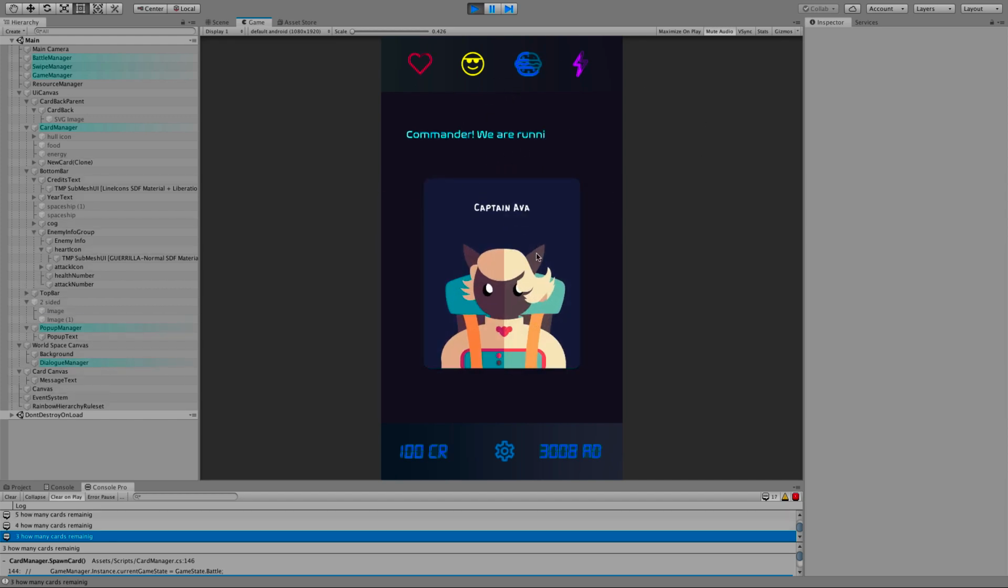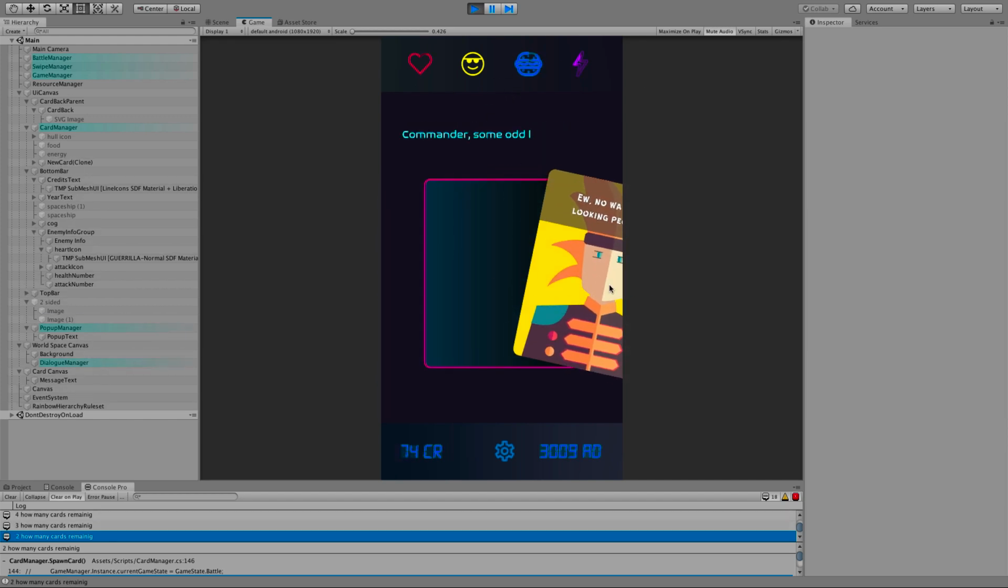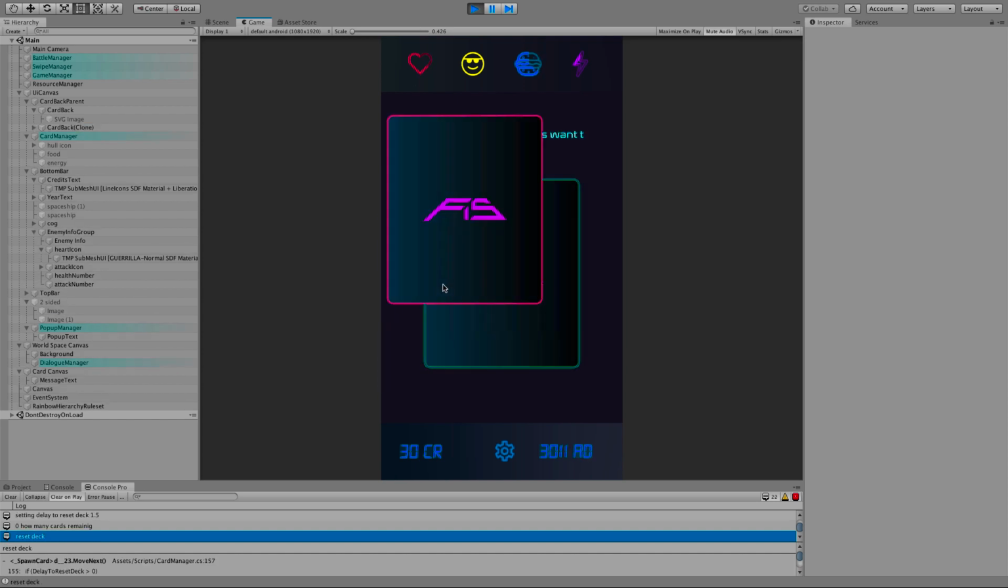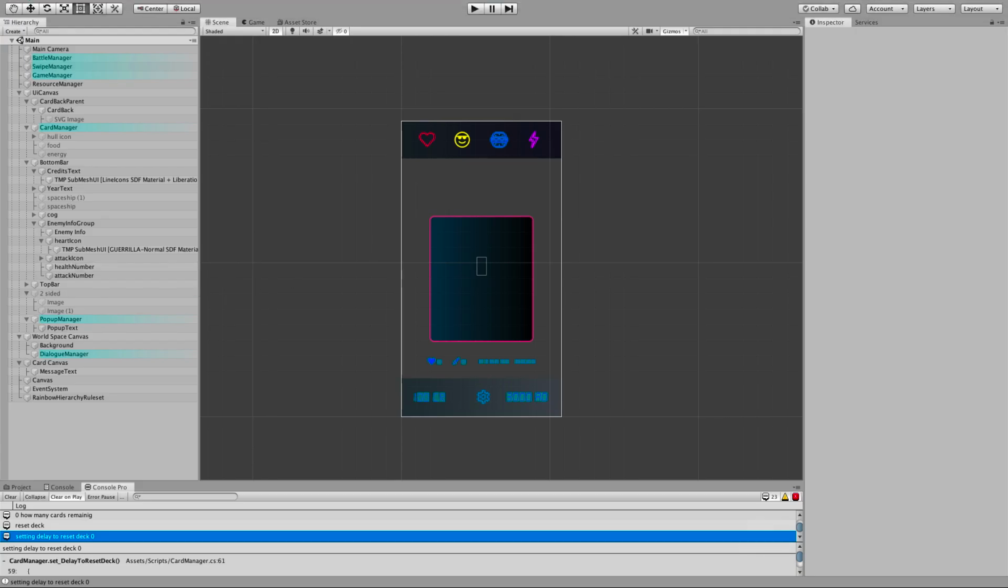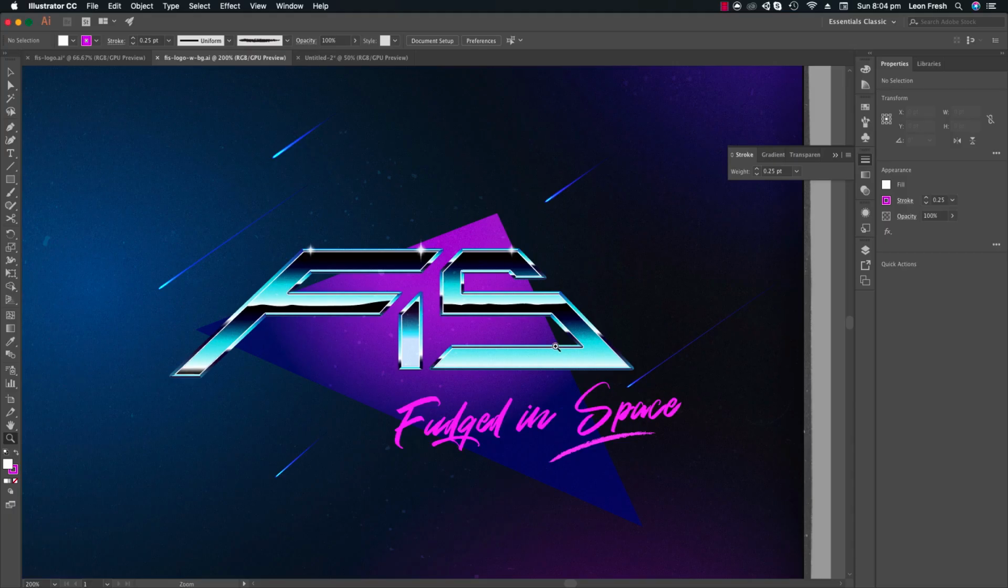And it's basically a resource management game where you can easily swipe. It's very easy to play and pick up. So yeah, look forward to it. Now for the tutorial. The game is going to be called Fudged in Space. And I think it needs to be like a cuter logo than this, but still I had a lot of fun making it. So I'm going to definitely be showing you the process.